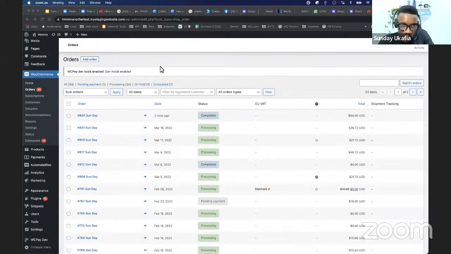So for each product, you still have to add a new one? You still have to add what? A template for each product? You don't have to do any customization for any product. You don't have to do any template.